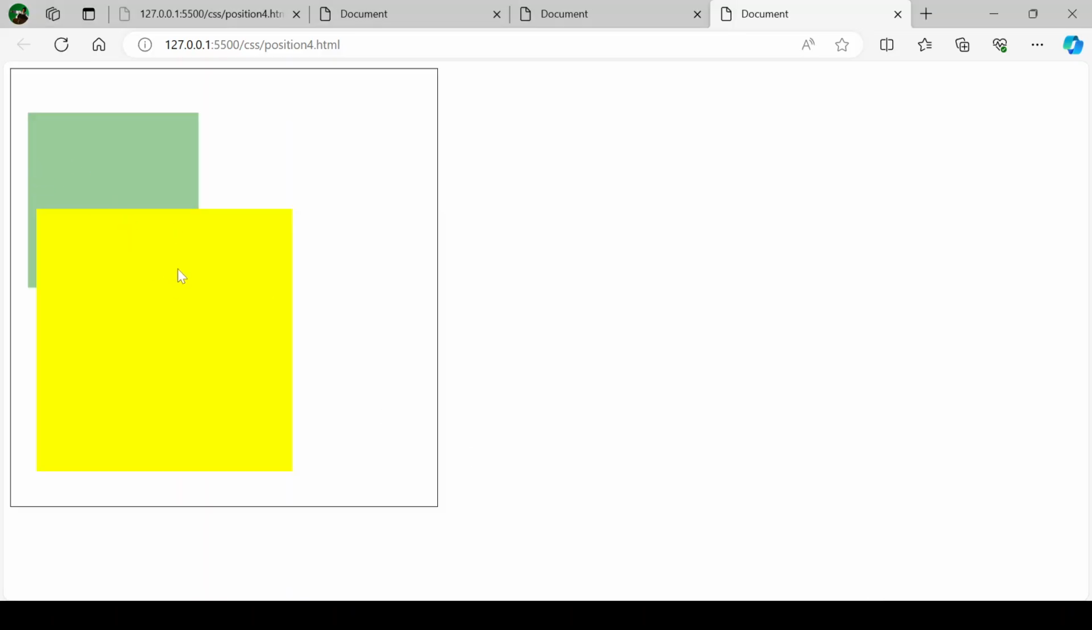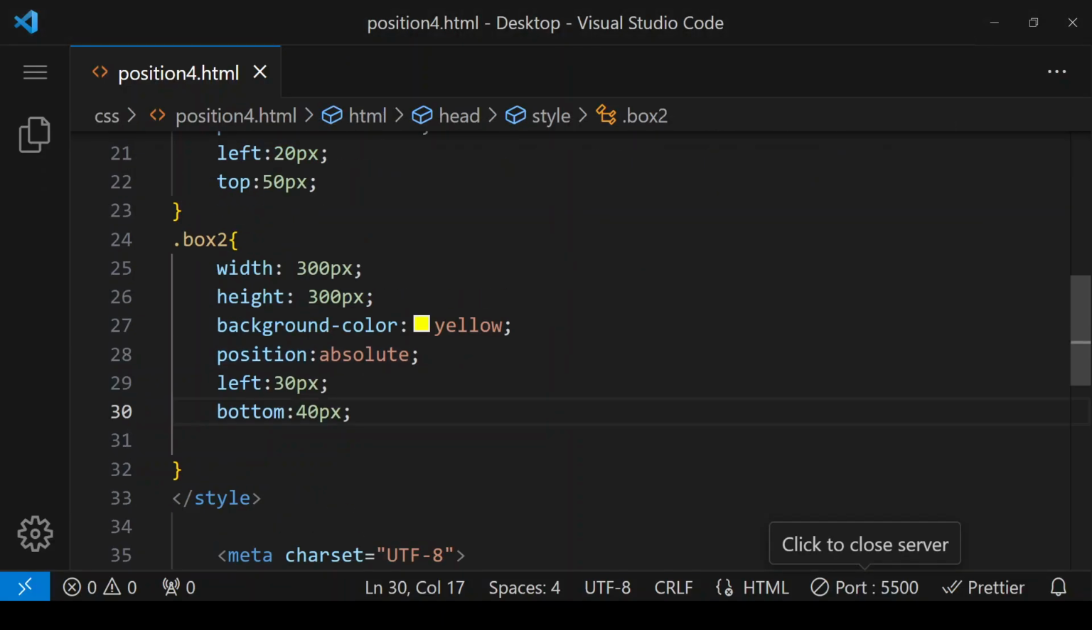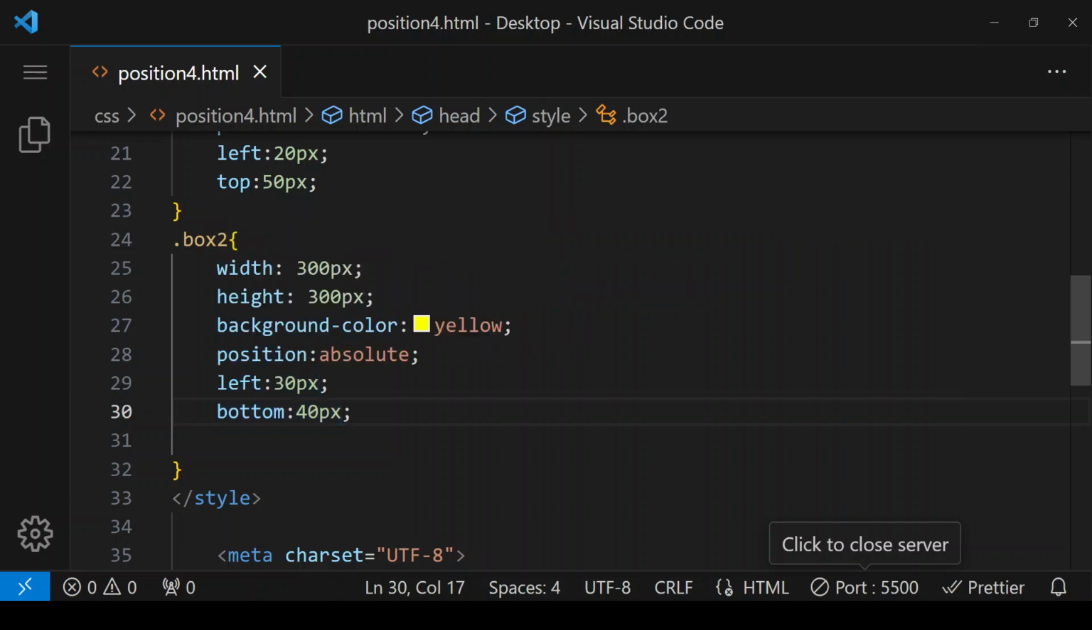So we can see that these boxes are moving in this container box only. They are not moving outside. They are considering this edge as their point from where they have to move. So here it has moved 30 pixel from the left side, and it has moved 20 pixel from the left side, and this green box has moved 50 pixel from top, and the bottom box has moved 40 pixel from the bottom.